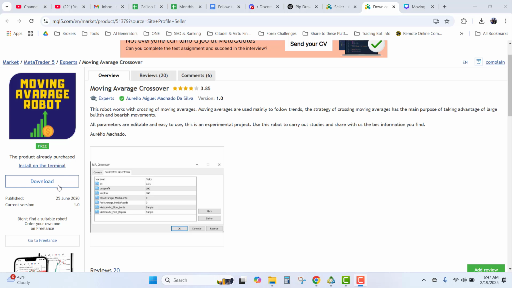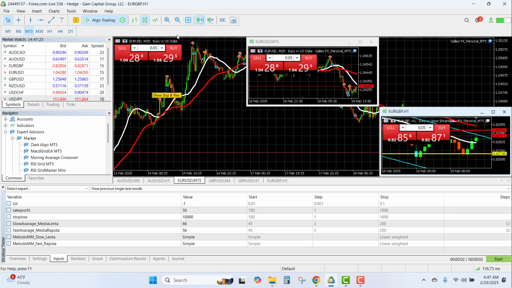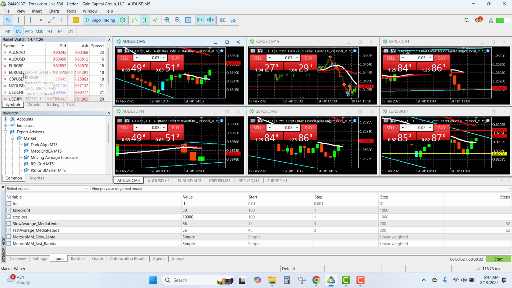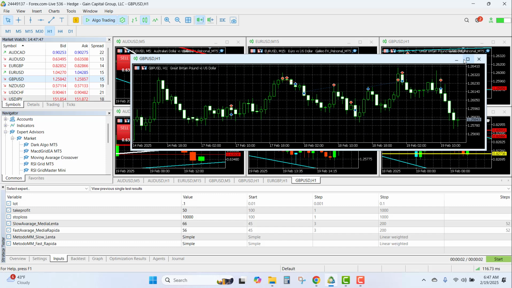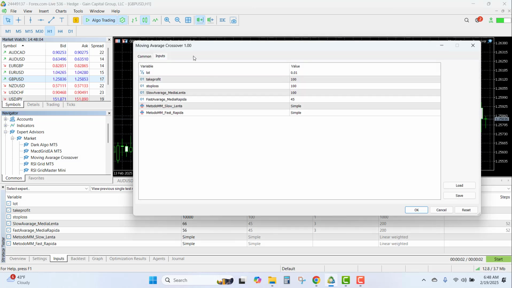Once you have downloaded the moving average crossover bot, it looks like this. You'll know you're on the right page, and you download it to your MetaTrader 5. You're going to want to open a new chart. Let's get a chart open here. We're going to choose the Great British USD. Let's make it big. Let's go over here and find where the moving average crossover bot is. It's in experts and look in markets, and you'll see the moving average crossover, and you drag it over onto the chart, and your properties window will open to get the values.